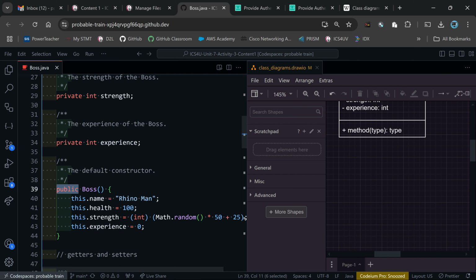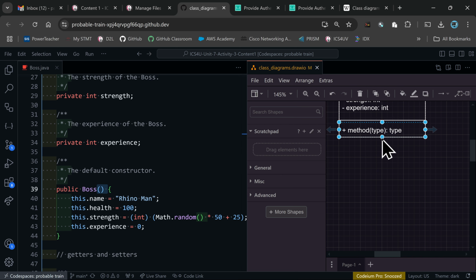You'll notice that the constructor is public, so I put a plus sign. Then we put the method name, which would be boss. Inside the brackets, we put any parameters that are being passed in. In our case, nothing is being passed in, and then you put the type that is being passed out, and in our case, nothing is being passed out either. I'm just going to start by increasing this section a little. There we go. And let's get started.